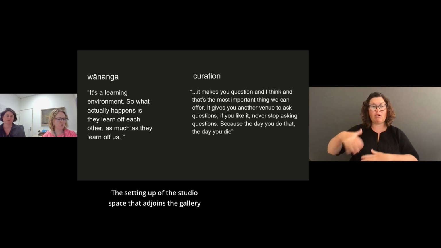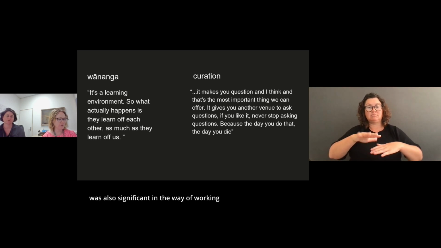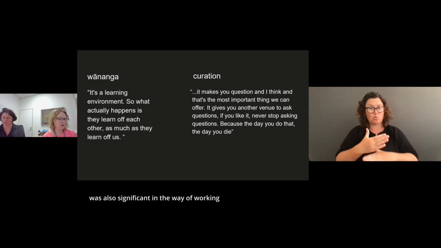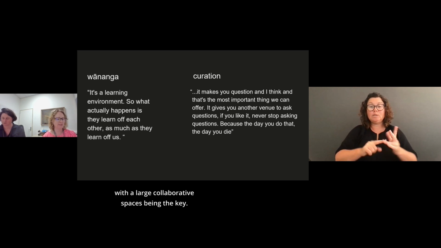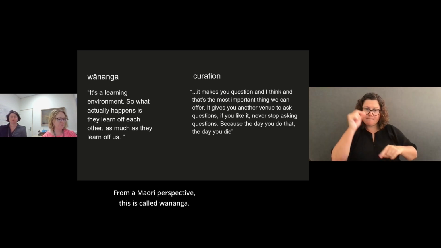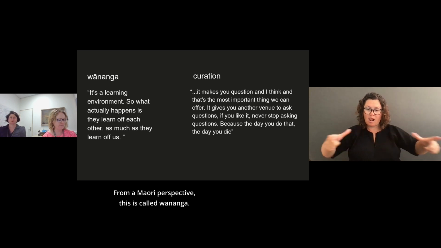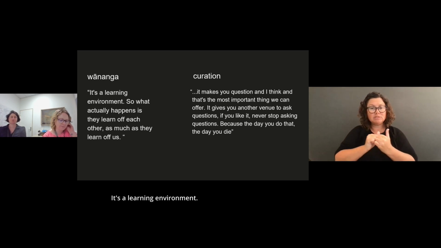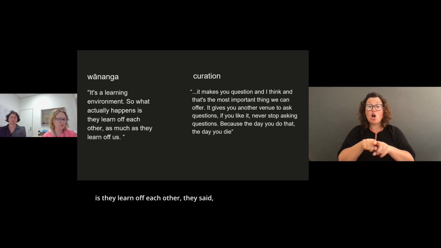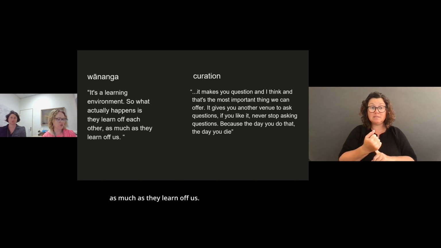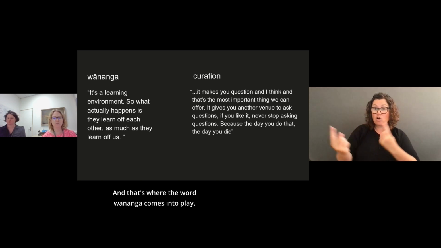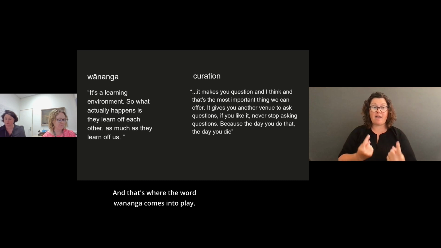The setting up of the studio space that adjoins the gallery was also significant in the way of working, with a large collaborative space being the key. From a Māori perspective, this is called wānanga. It's a learning environment, so what actually happens is they learn off each other, they said, as much as they learn off us, and that's where the word wānanga comes into play.